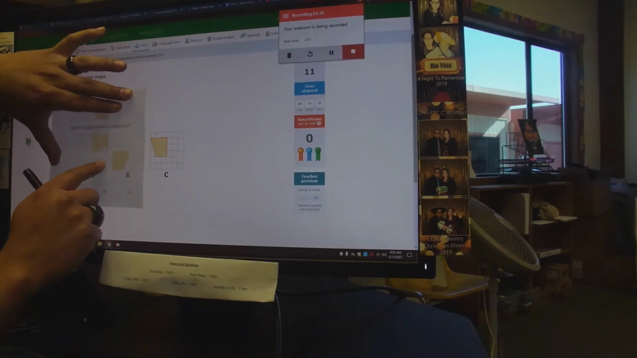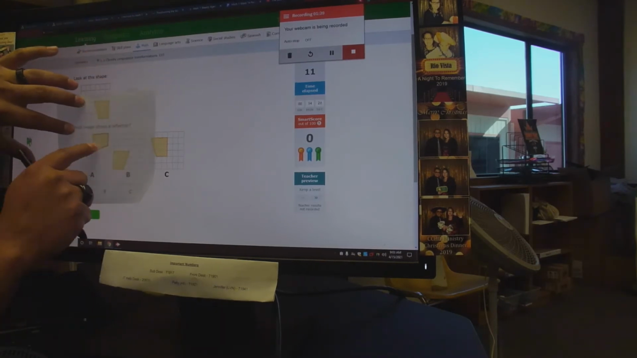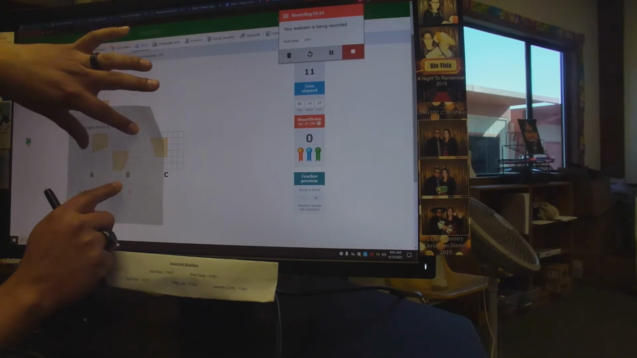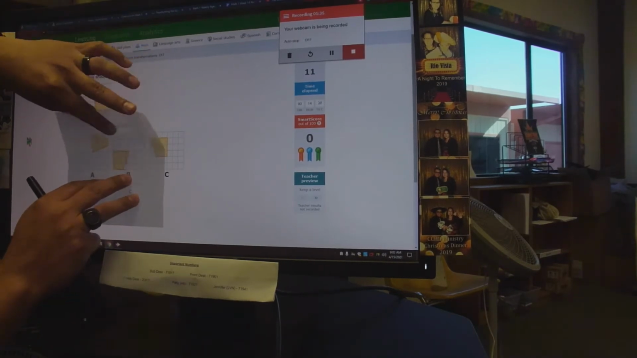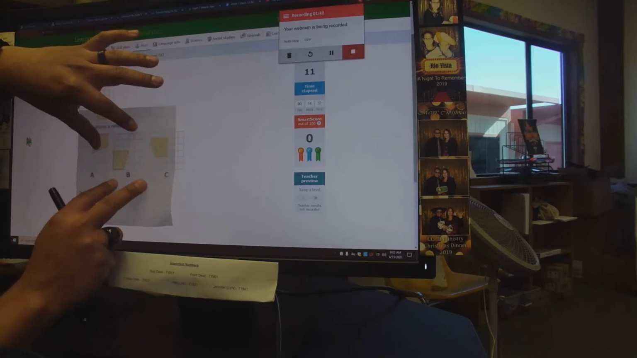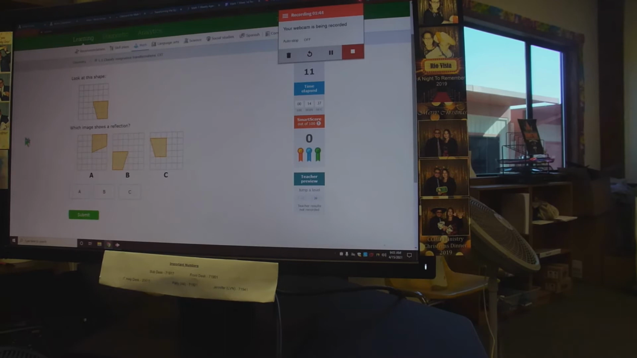This one, it looks like to match, you'd have to rotate it. So that's not a reflection. But this one here, B, it looks like I can reflect it, and that's basically flipping the paper. If you flip the paper over and it matches perfectly, then that's going to be a reflection. All right, so that's B.